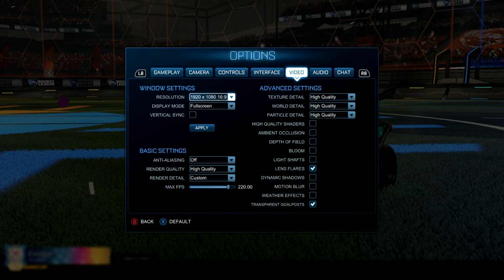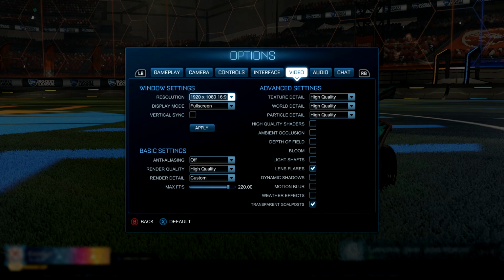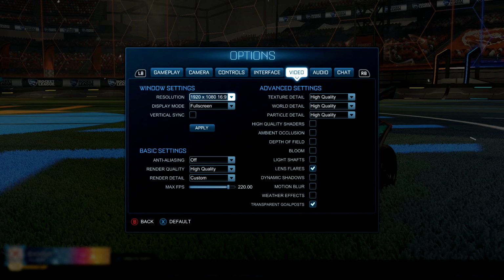Video settings are going to be completely based upon what your rig can handle. I guess not 110%. My rig can handle full everything, but I tone it down because it tends to get distracting to me. So I like it right about this level. I don't know why I leave lens flares on, but I do.